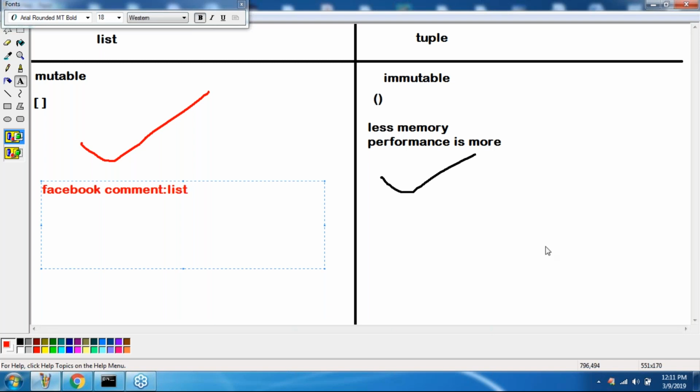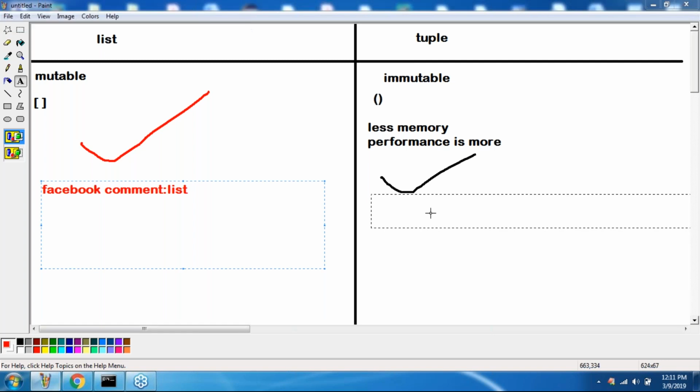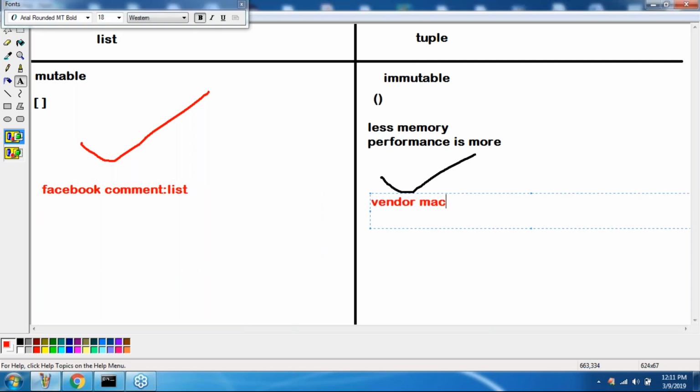Now here observe, sir, vendor machine input values. Have you remembered vendor machine input values? Sir, input values for the vendor machine are always fixed. From time to time the values are not going to be changed, sir. Then we have to go for the tuple concept. Remember this one: when we should go for list, when we should go for tuple. In my program, these values are always fixed and never going to change, so better to go for the tuple concept, sir.